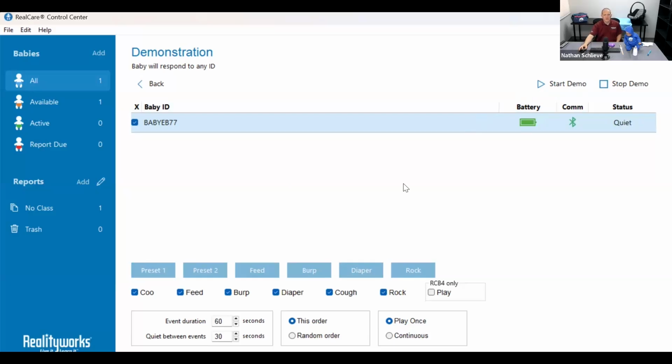Now the coo and the cough are just random pre-programmed noises that the student will hear throughout the simulation. Baby out of the blue can just give a coo or a cough without any type of response needed to the babies. So baby is going to start crying in a little bit. The first event it's going to need is a feeding.